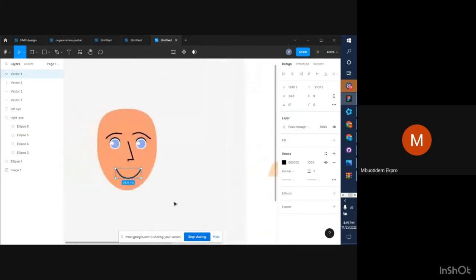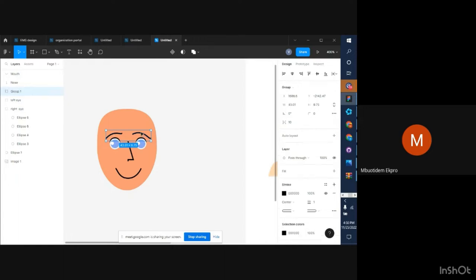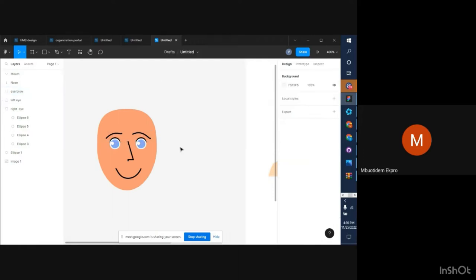So I'm going to create the ears. All right, I'll do this. Nose. I'm going to name it nose. I'll name this the mouth. Eyebrow. Control G. Eyebrow. I'll show you their uses later when we're getting towards the end.